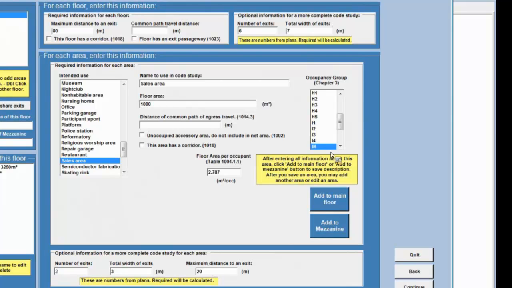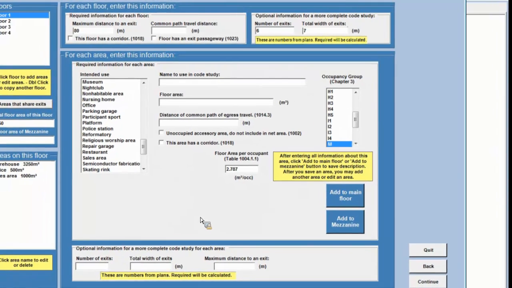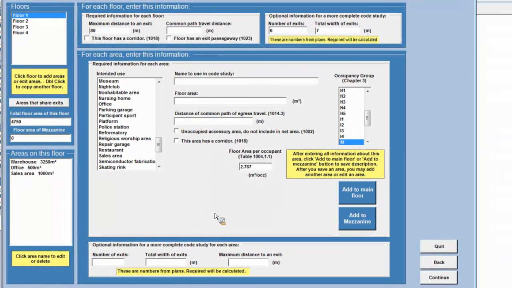And again, you'll notice over here it defaulted to M occupancy for mercantile. And so we're going to add that to the main floor. And so we've added everything we need to have on the first floor. So we're ready to start on the second floor. To do the second floor, we just simply click on floor 2 up here. Notice it blanks everything out.